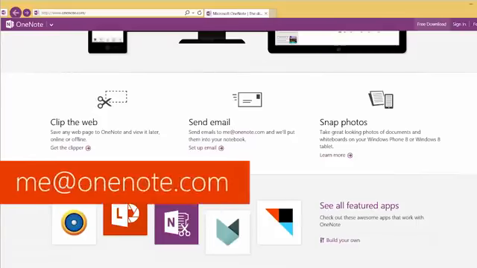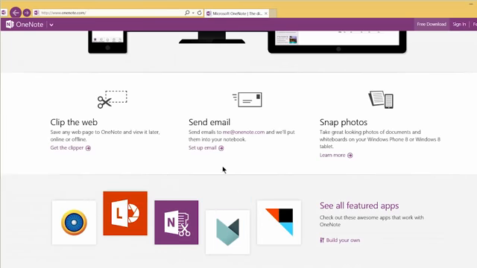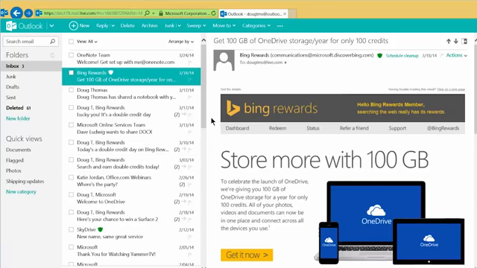It's called me@onenote.com. Basically, you set up your email, and it can be any email service. Yahoo Mail, Gmail, I'm on Outlook, whatever. You set it up one time, and then when you go into your email service, and I'm going to go into Outlook here, any email that you want to send to OneNote, you can send it there immediately. A lot of times you get travel itineraries or important messages you want to kind of keep in an extra place. You can do that with OneNote.